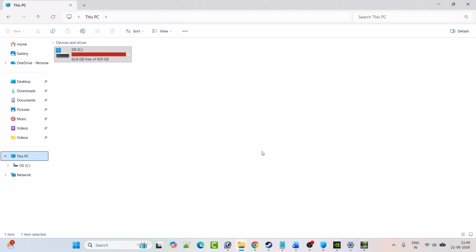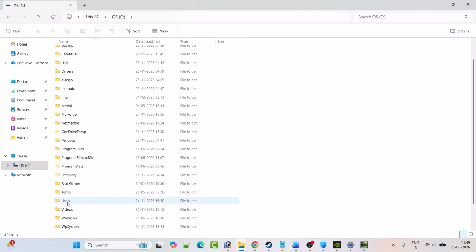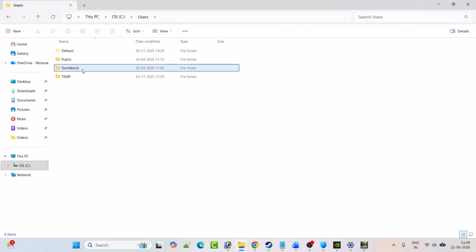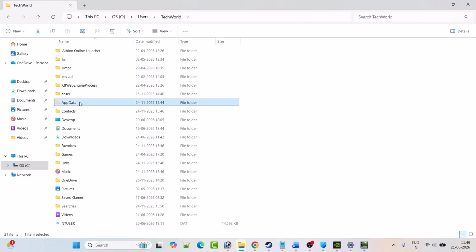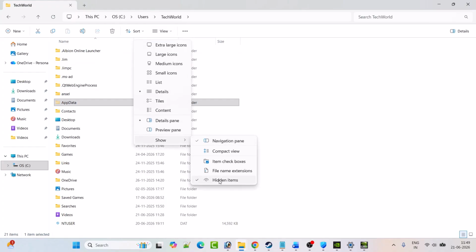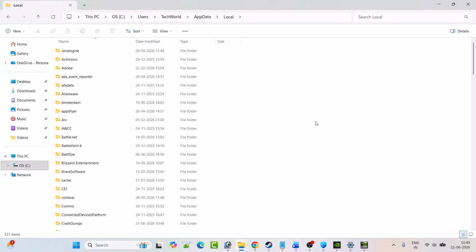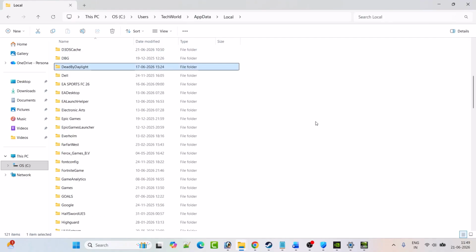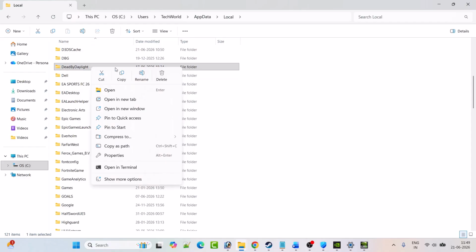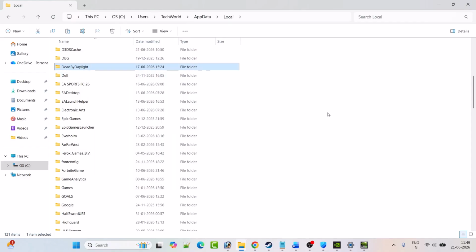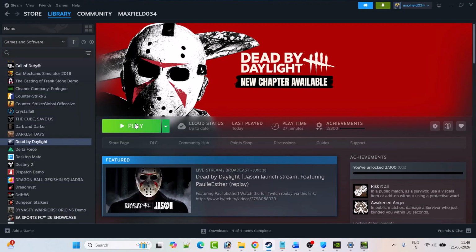So open File Explorer, open C drive, open Users folder, open your username folder, open the AppData folder. Now if you don't see the AppData folder over here, then click on this View and check mark Hidden items, then open the AppData folder, open the Local folder, and here look for the Dead by Daylight game folder. Here it is. Right click on it and then copy it, and then go to desktop and paste it to keep the backup of this folder. After keeping the backup, right click on it and then select Delete to delete it, and then you can go ahead, launch the game and check.